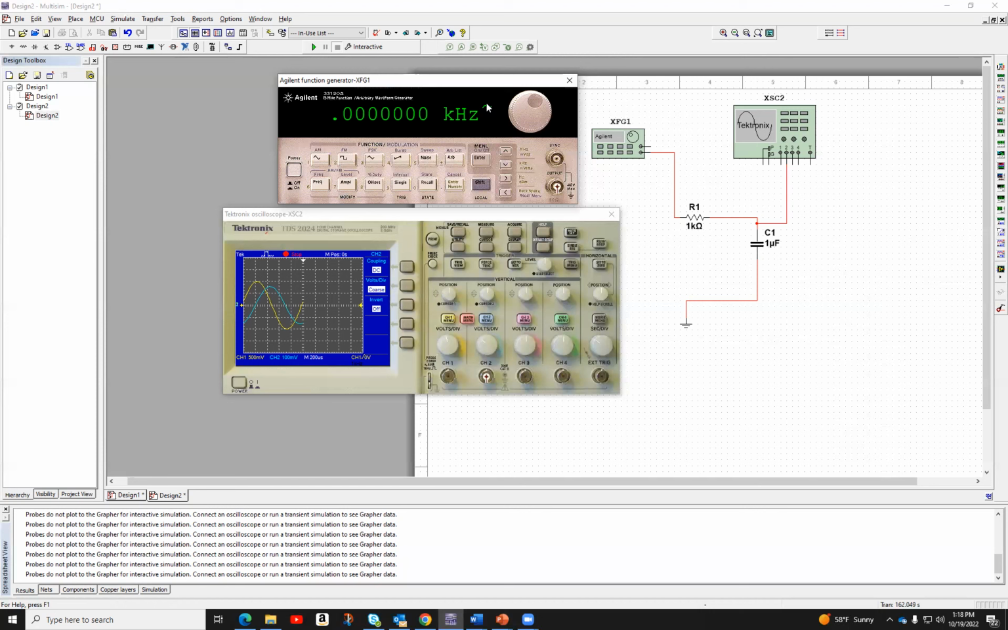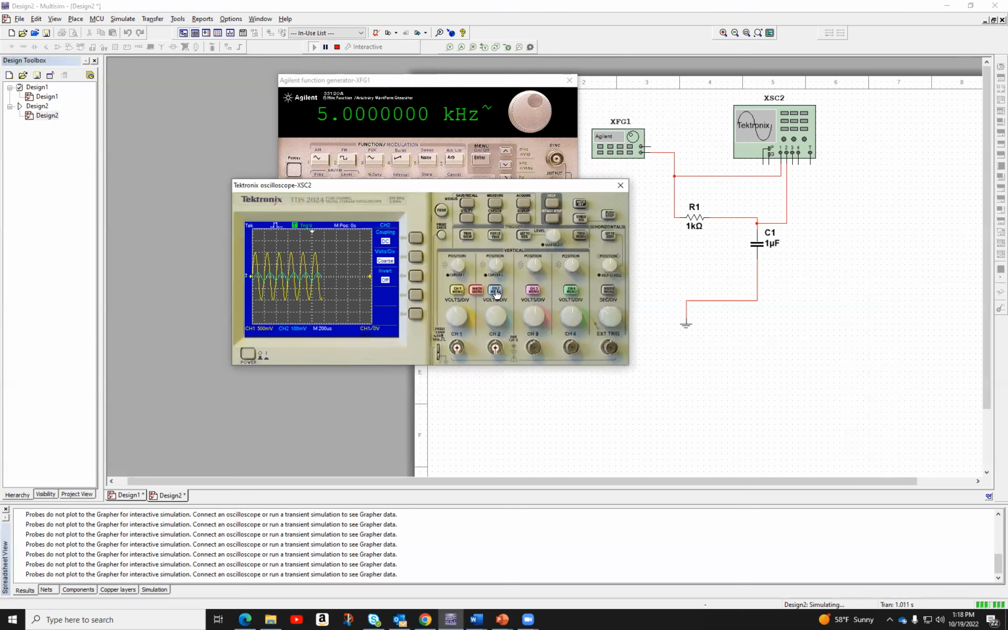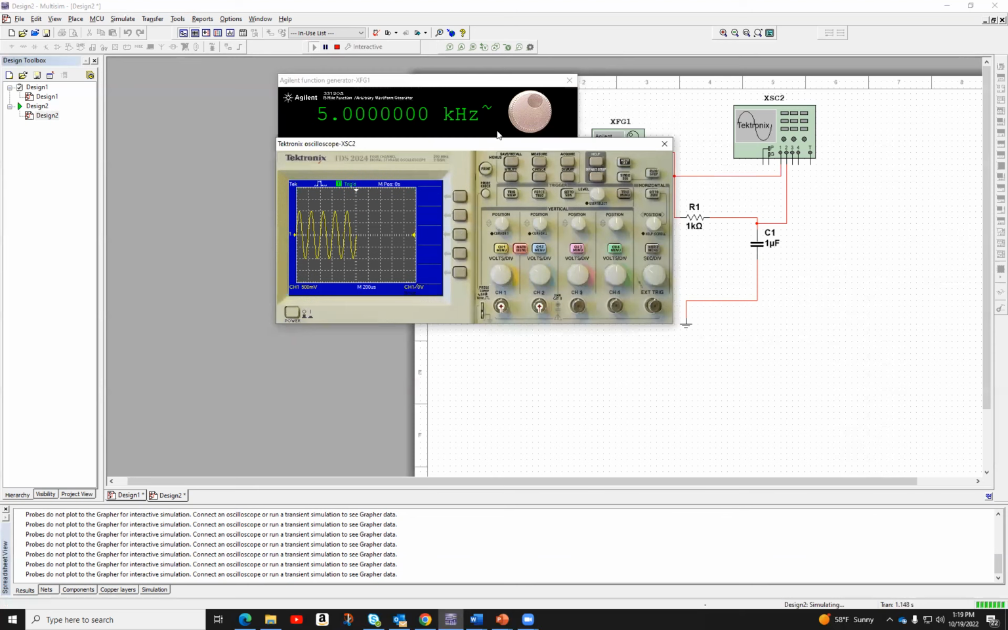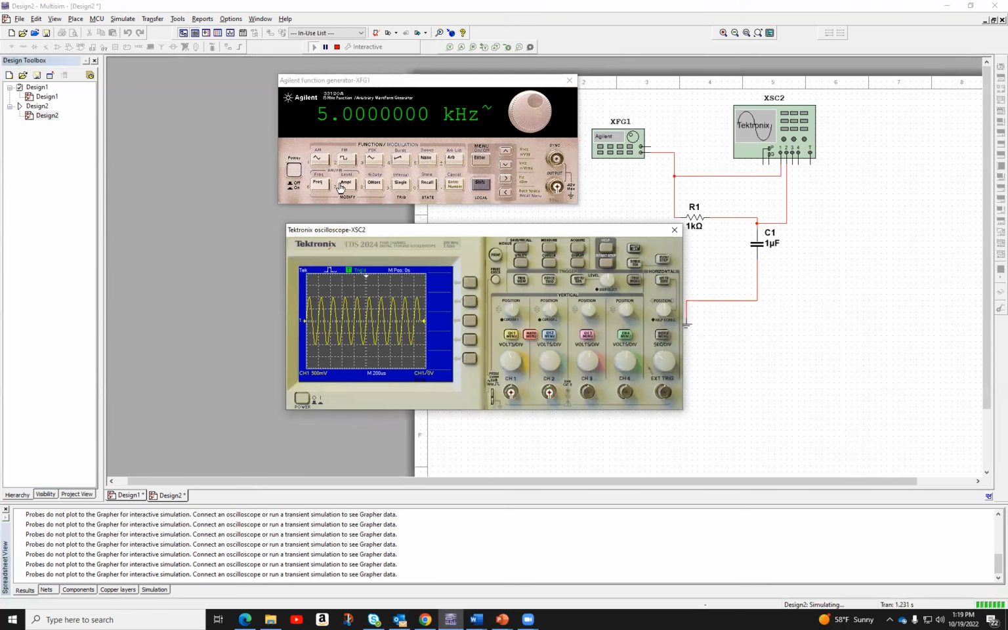So that's going to be my input. So let's look at the input on channel 1. And the output again will be channel 2. So I'm going to turn that on now. Okay, and I'm going to run it. And as you can see now, my input, I'm going to turn off the output so we can look at the detail for now. But the input is this, right? A 5 kilohertz signal at an amplitude of 2 volts peak to peak.